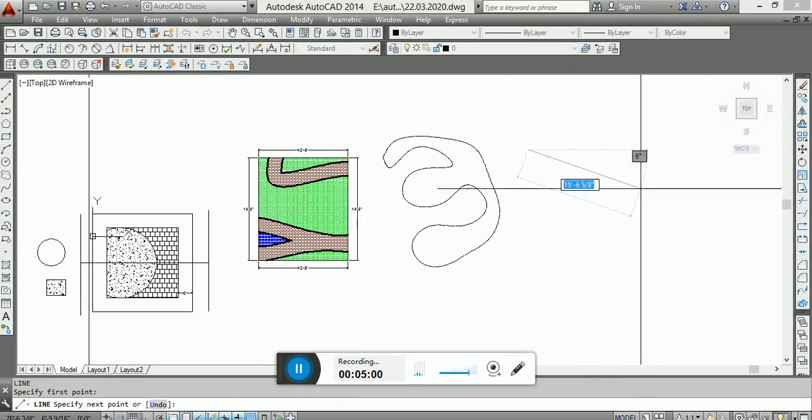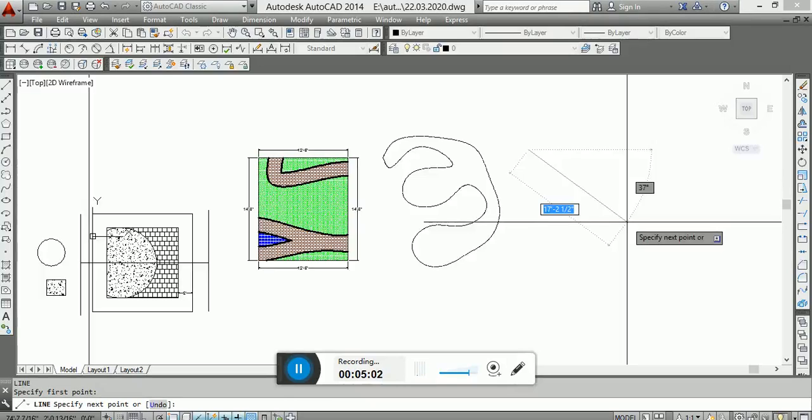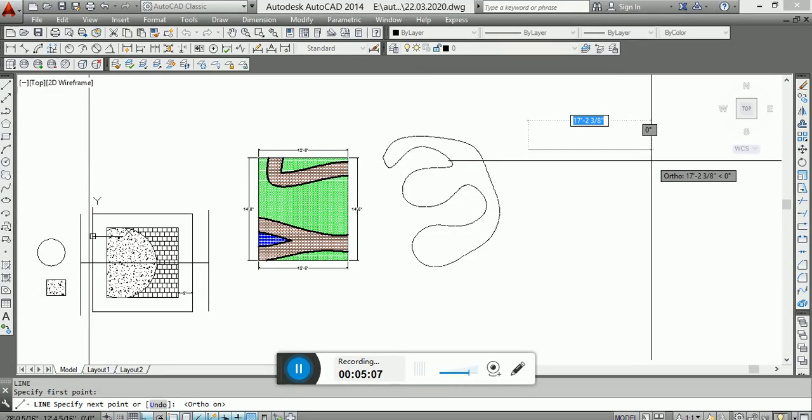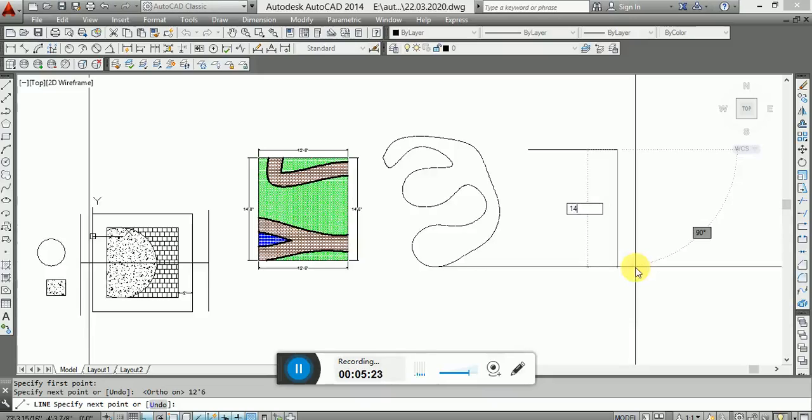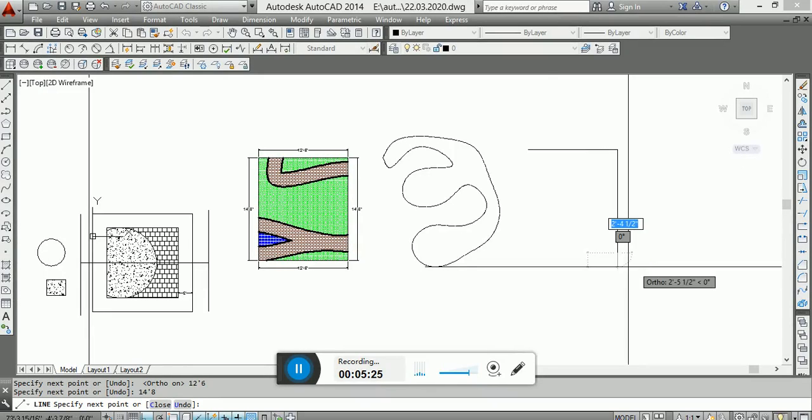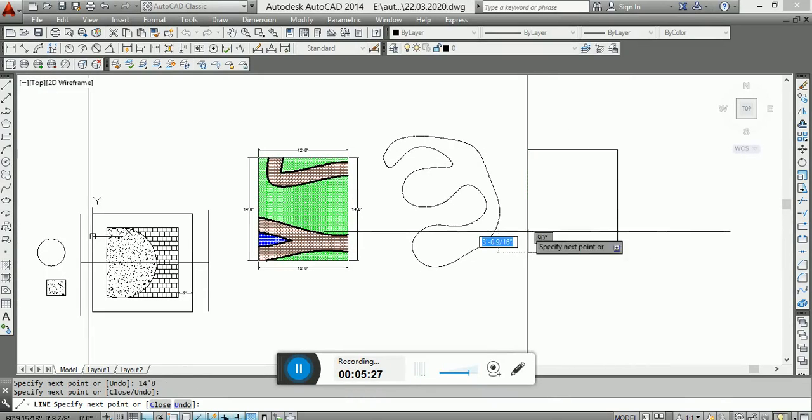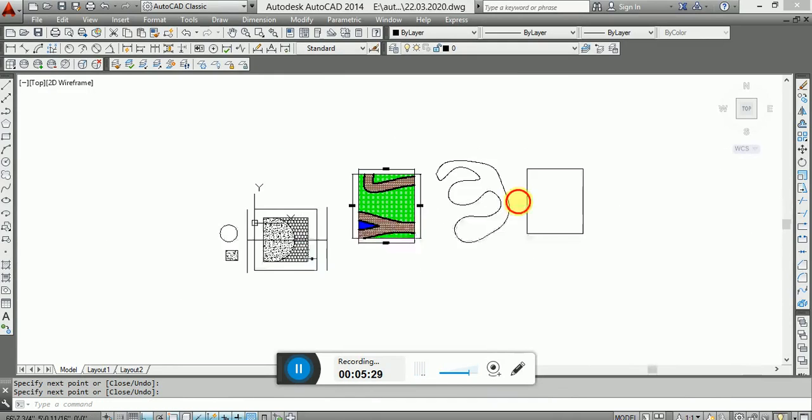L space 12 feet 6. So make orthogonal on. 12 feet. Feet is the left button of the enter, and 6 is just 6. There you don't need to give anything. 12 feet 6 space. This is 14 feet 8 space. You can take reference and okay.